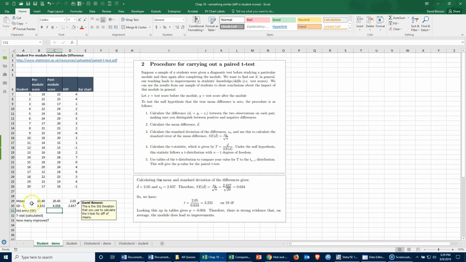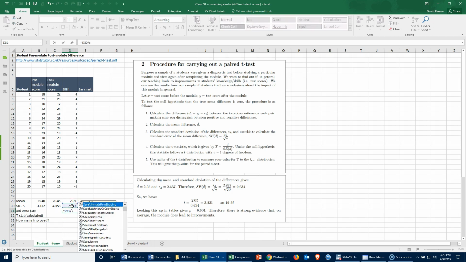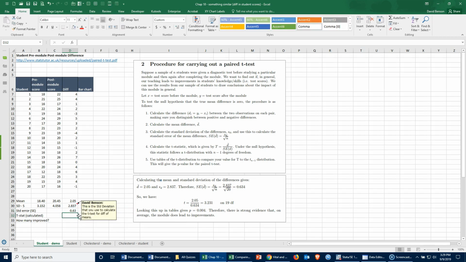So now the way we calculate the standard error, which is essentially the standard deviation of this difference, is you take the standard deviation of that difference, and then you divide it by the square root of the sample size. So it's going to equal that divided by the square root, and in this case, it is 20. So we get the same 0.634.